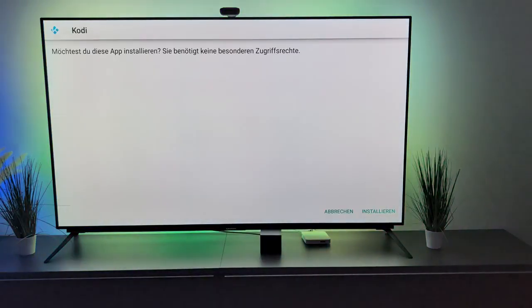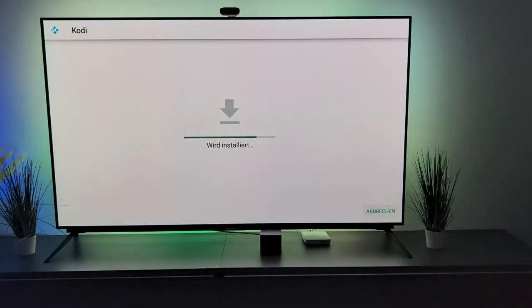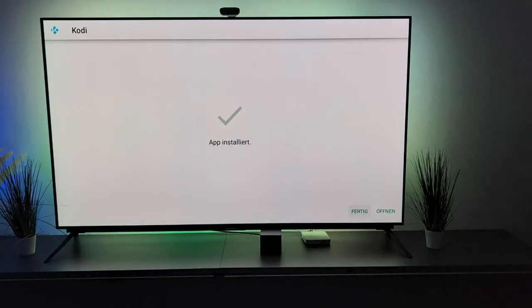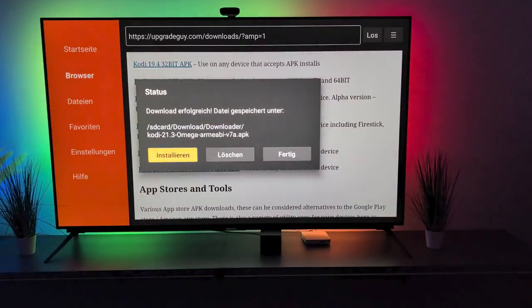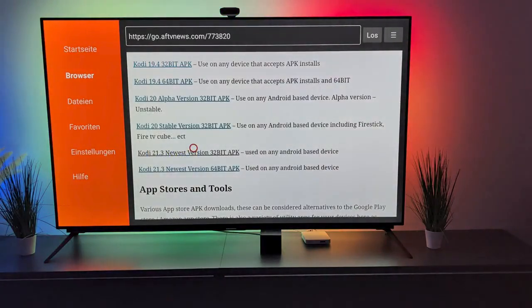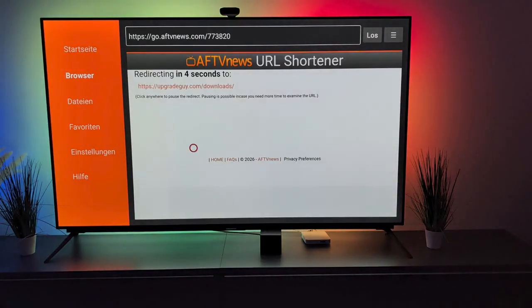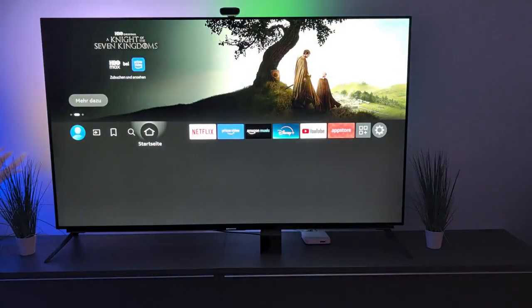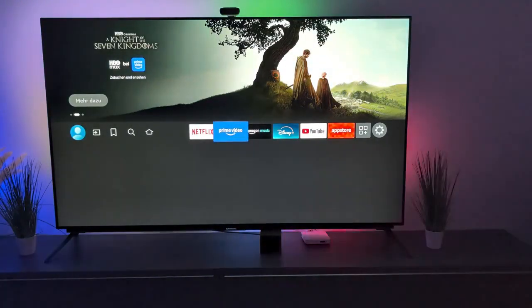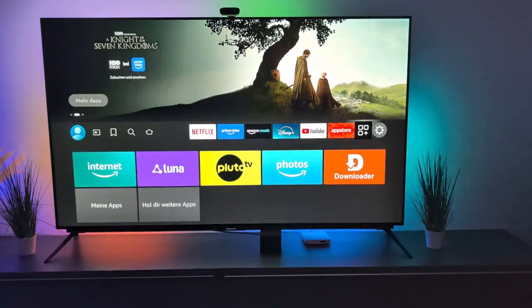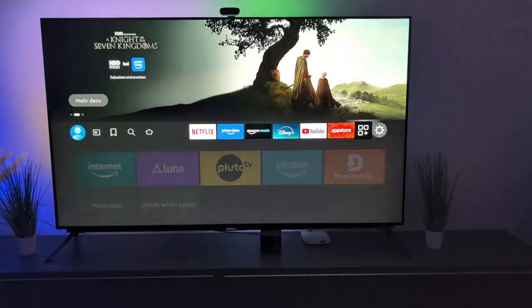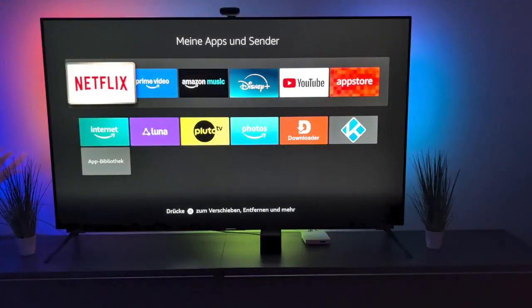And now we are asked if we want to install it. Yes, we have to click on Install. Now we install Kodi. And here, too, a few seconds and the whole thing is installed. And we click on Finish. I click on Finish and go back to my home screen because I'm already done. And here we go to these points where my apps can be found. And here I can find Kodi. As you can see here, it was installed properly.